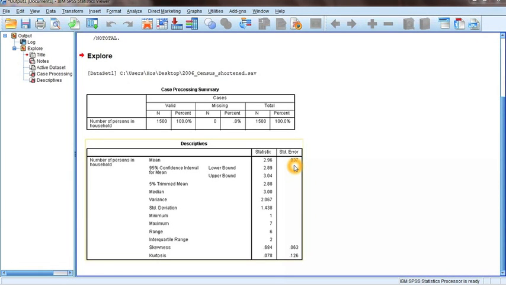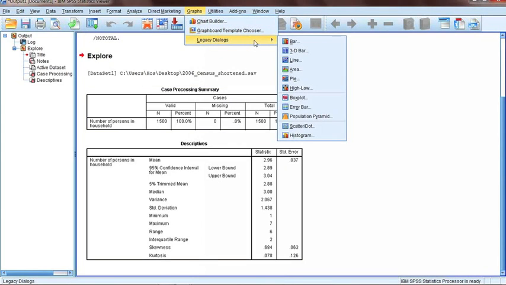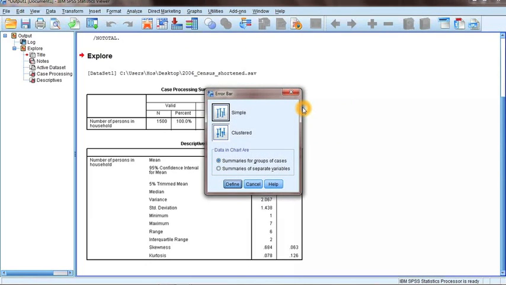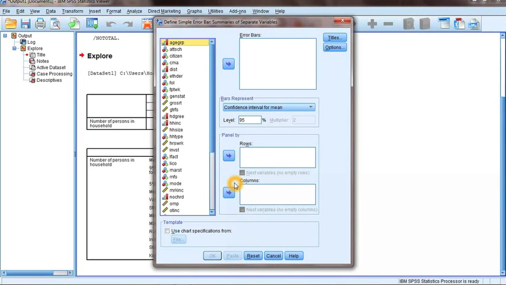Next, we want to construct an error bar. We start by going up to the Graphs tab, click on Graphs, Legacy Dialogs, and then scroll down to Error Bar. From here, we want to click on Summarize Separate Variable. We want to make sure that it is set to simple and click Define. We now want to select the HH size dataset and move it over into our error bar box. From here, we want to set a 95% confidence interval and then press OK.